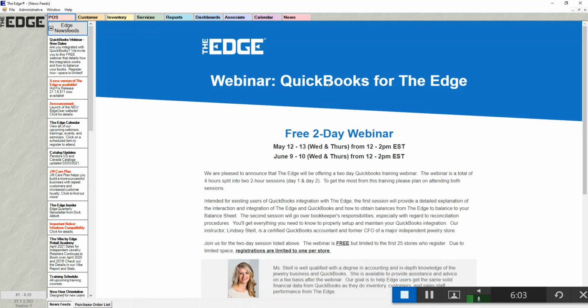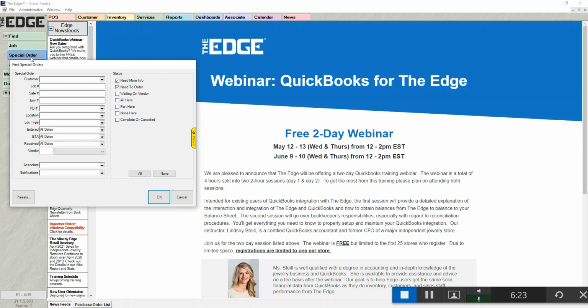Ordering a special order not using purchase orders. If you want to track your special orders, mark whether they've been ordered or not, and you are not using the purchase order system, you're going to go to Services, Find, Special Order. This screen will allow you to see what needs to be ordered and what needs more information before it's ordered.